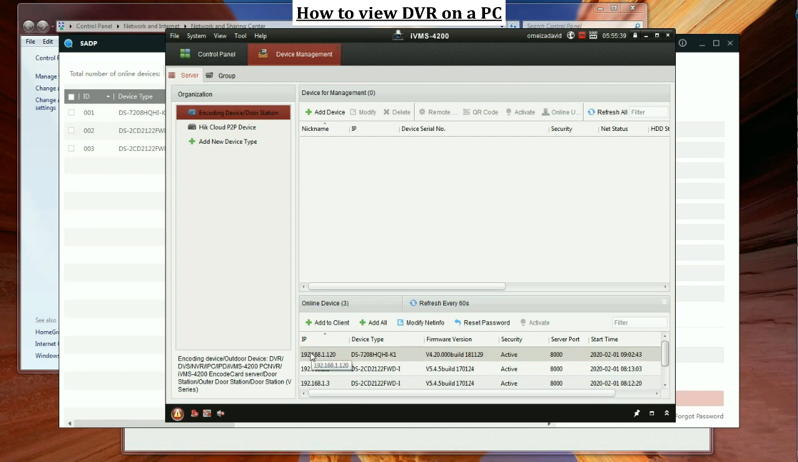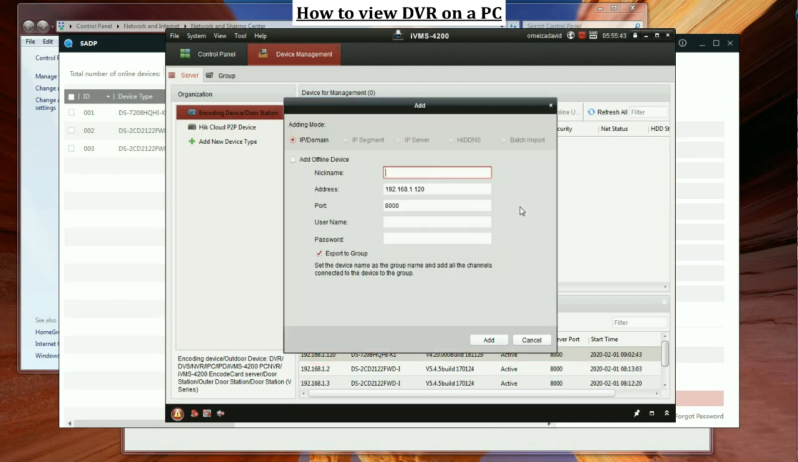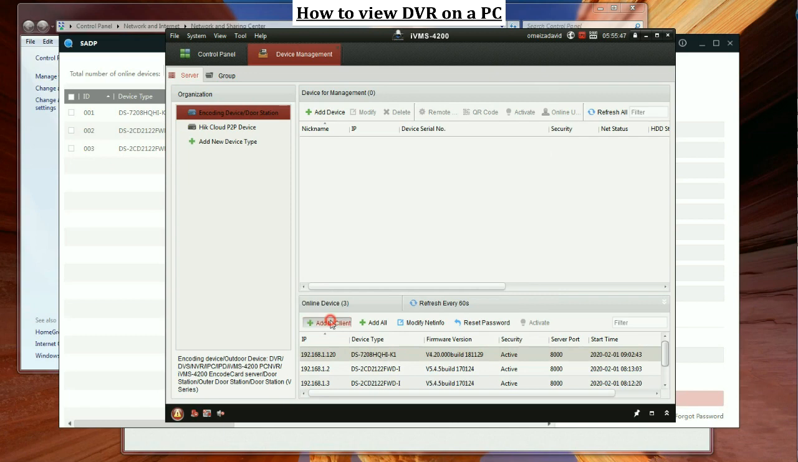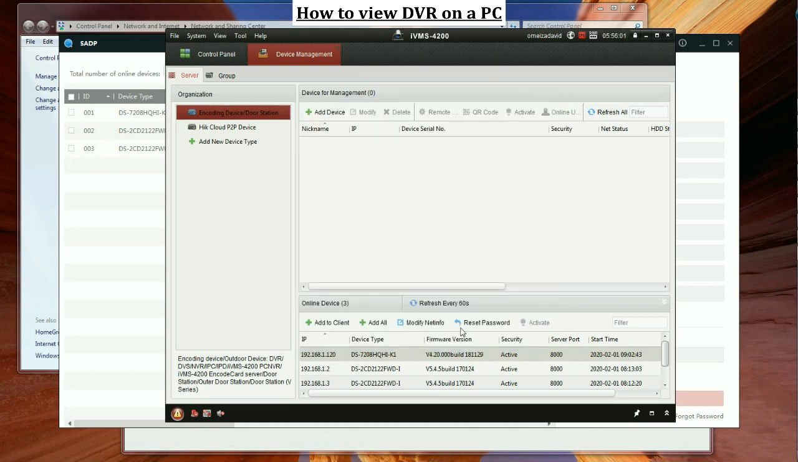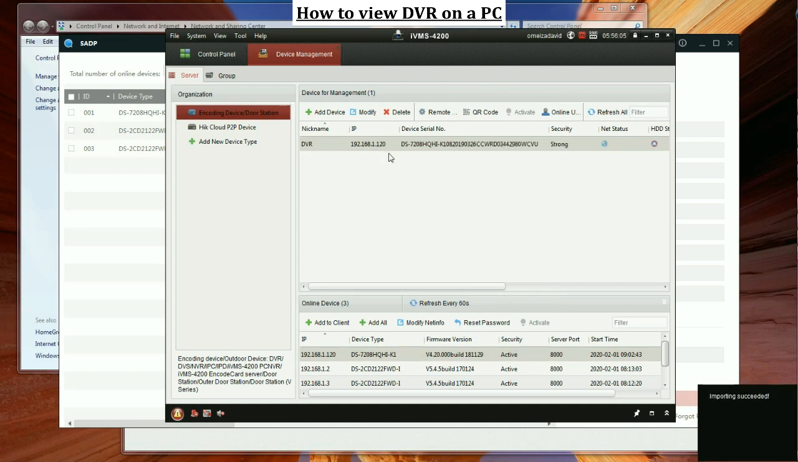Now there are two ways to do it. You either drag and drop or you click add to client, after it highlights the one you're adding. So you just give it a name, DVR, then you enter the admin username and the password for the DVR. Then you wait for it. Importing succeeded.